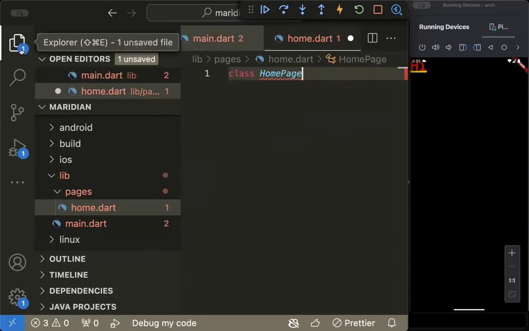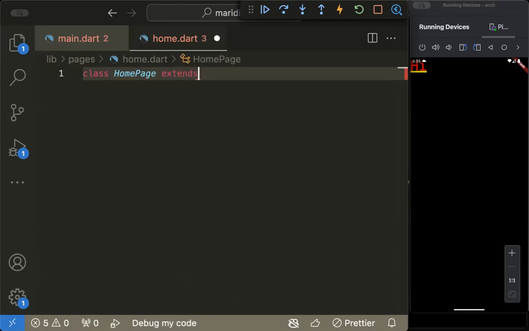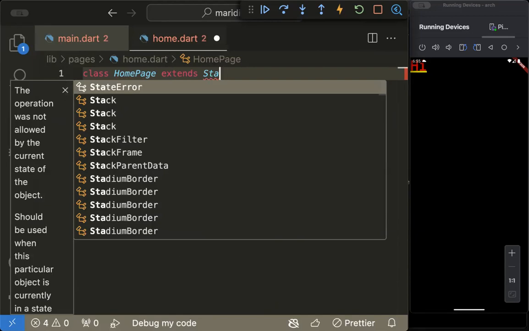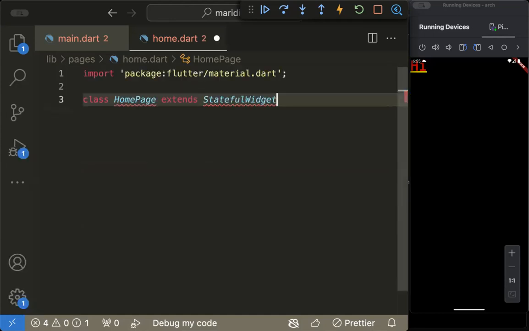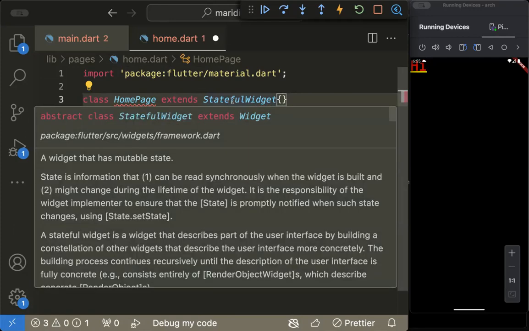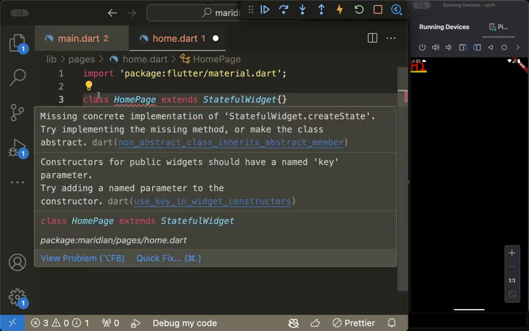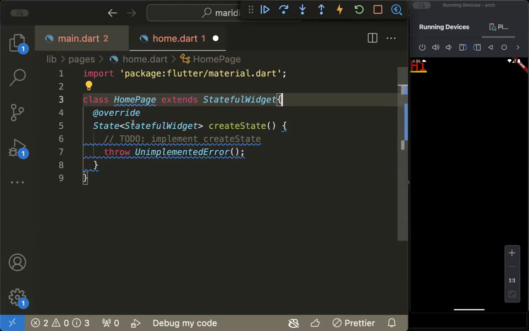Last time what we did was we extended a stateless widget. Now we are going to extend a stateful widget. So rather than extending a stateless widget, this time I'm going to go with and implement a stateful widget. Let's see what's the difference. But when I'm trying to implement this, it says, okay, you have to override, like what we did in the build method. We have to override this.